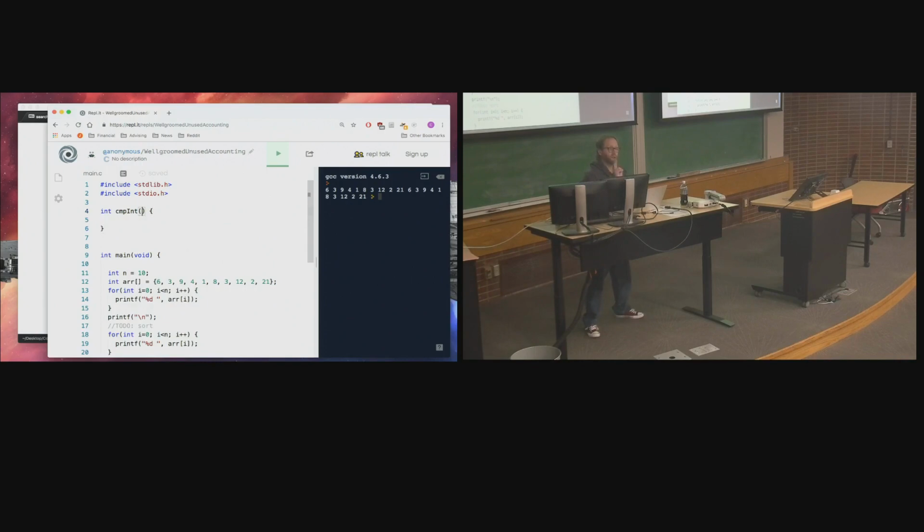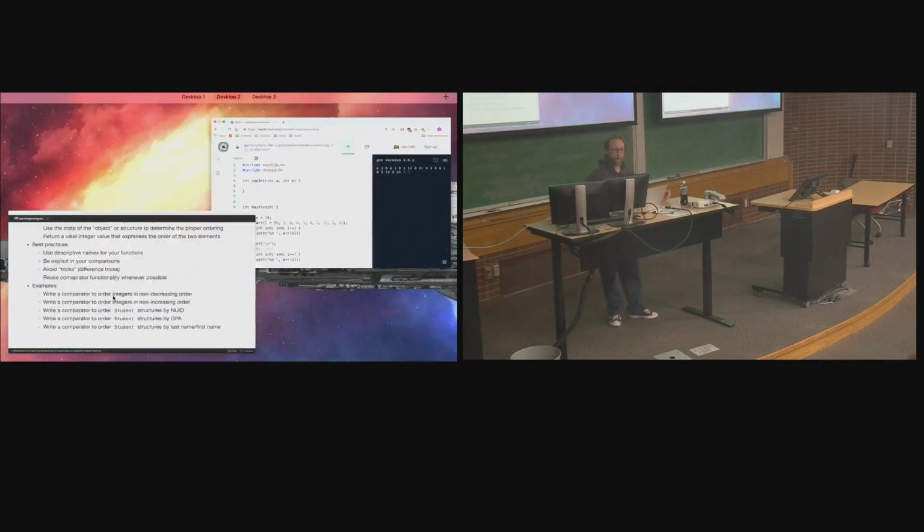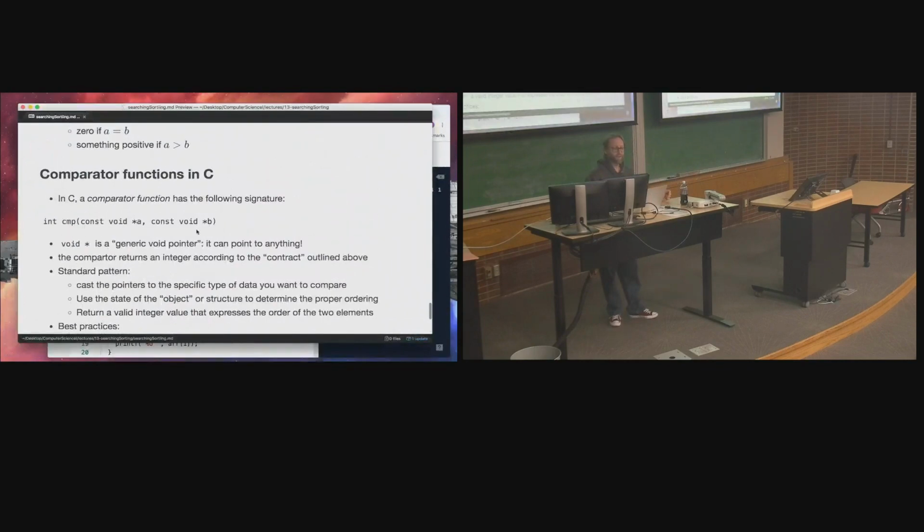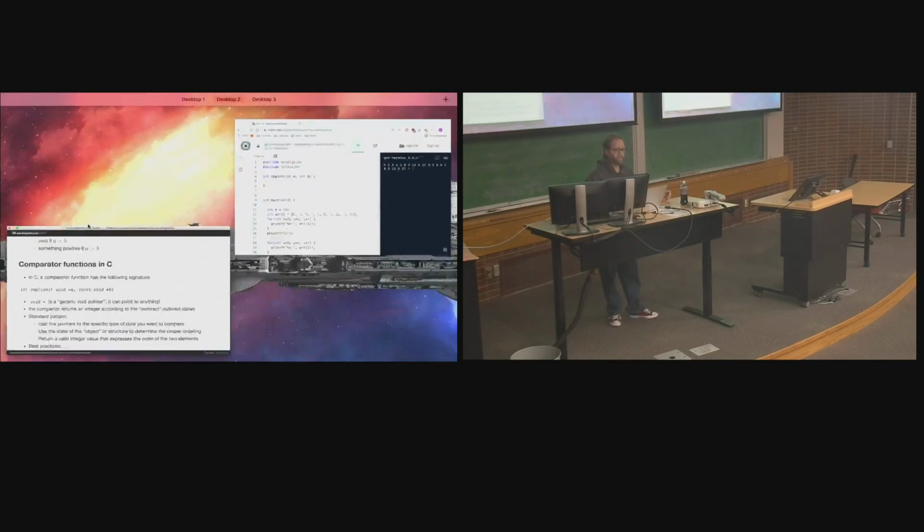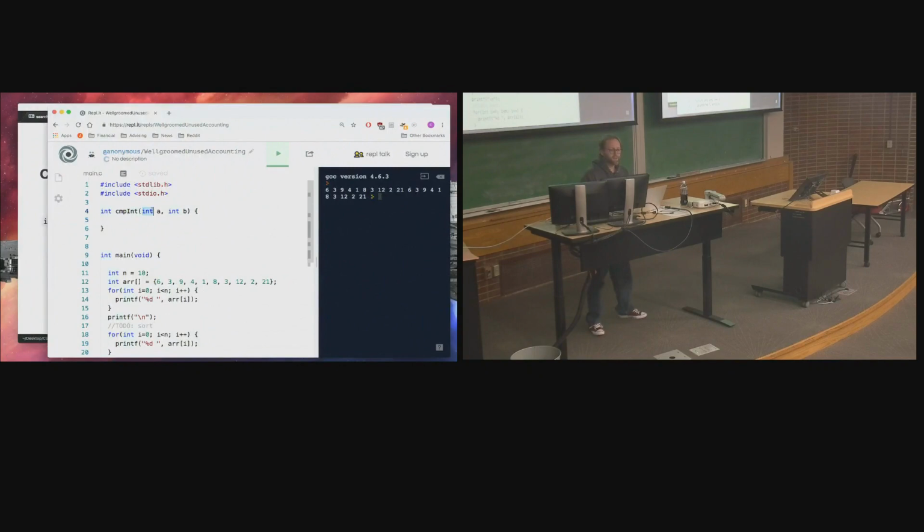Now, it's going to take two integers and compare them, so should it look like this? Int A, B. Is that a comparator? Nope. A comparator has to have this signature. It's not just ints, it is generic. I have to make these generic. So is it an int pointer? Const int star A and const int star B.